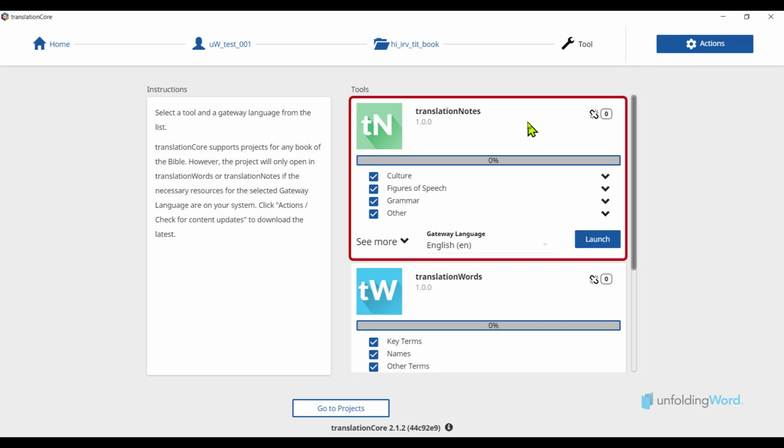Translation Notes. Translation Notes helps check a wide range of potential translation problems in the Bible. It checks the grammatical constructions and figures of speech that are difficult to translate. It also gives explanations and suggestions for the translation.